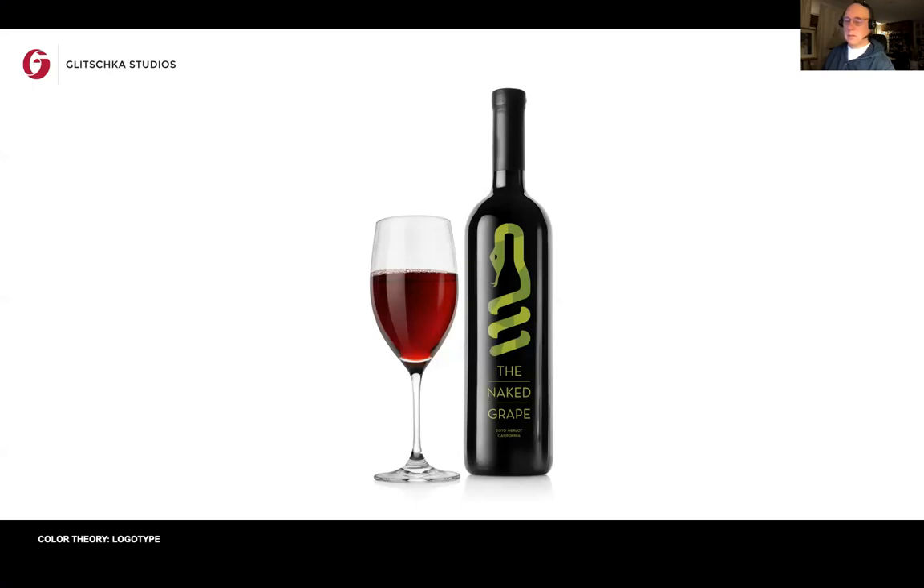What comes to mind when you see that whole package together? Fancy. To me, it makes me think of Adam and Eve. There's the Garden of Eden. The snake is sort of tempting. So, and I think that might be okay for a wine. They want to be a little hedonistic, a little tempting. The naked grape.